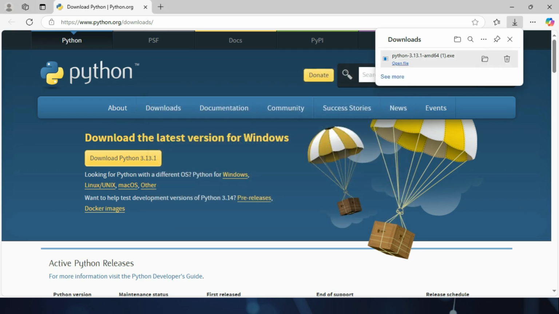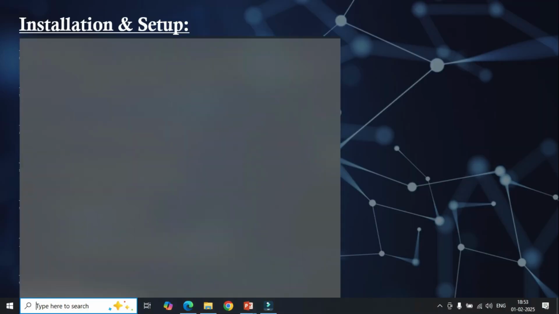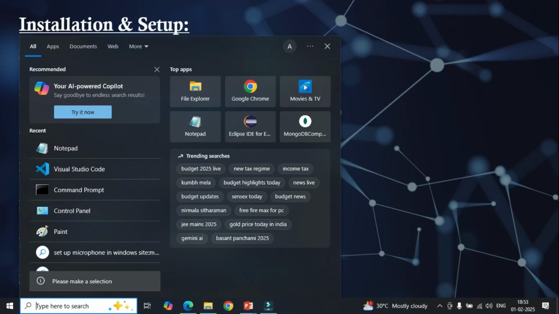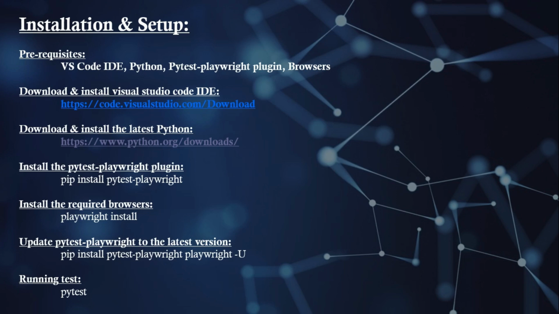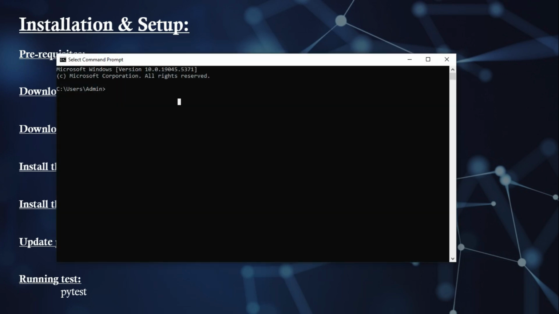Once we install this, we can open the command prompt. We can verify whether the application is installed correctly or not. For that, we need to type python --version. Yeah, we got the version: Python 3.13.1 is installed. I'm closing it.